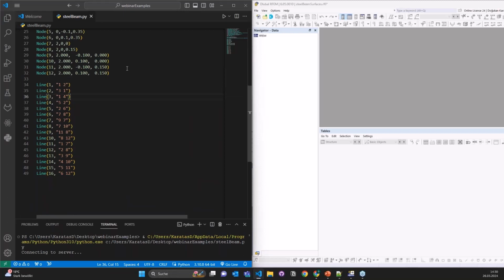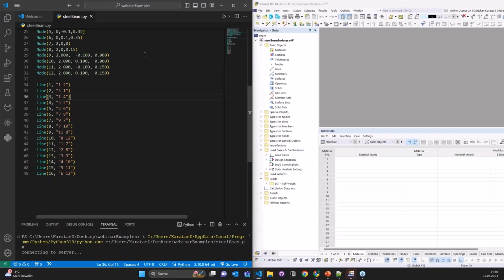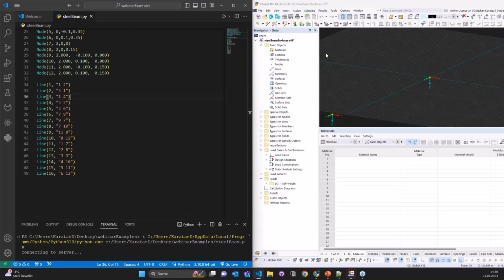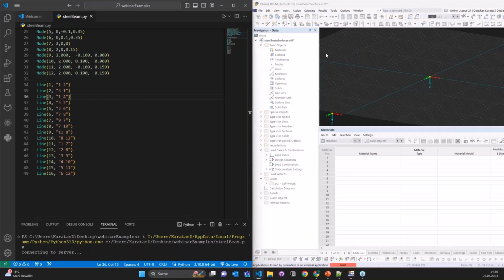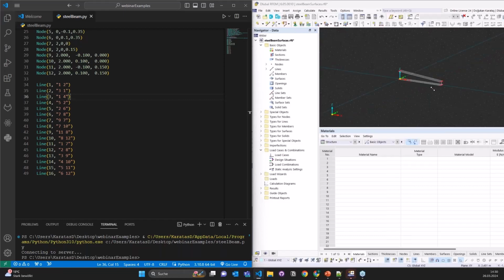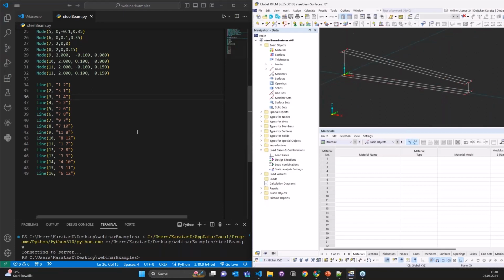Yeah, I'll create a new model called steel beam surfaces. As you can see now, the global axis set is upwards and my model is created. So I'll zoom in. This is my tapered beam, which I want to analyze. That's not my beam actually, it's just lines. So I'm going to assign some thicknesses to them.